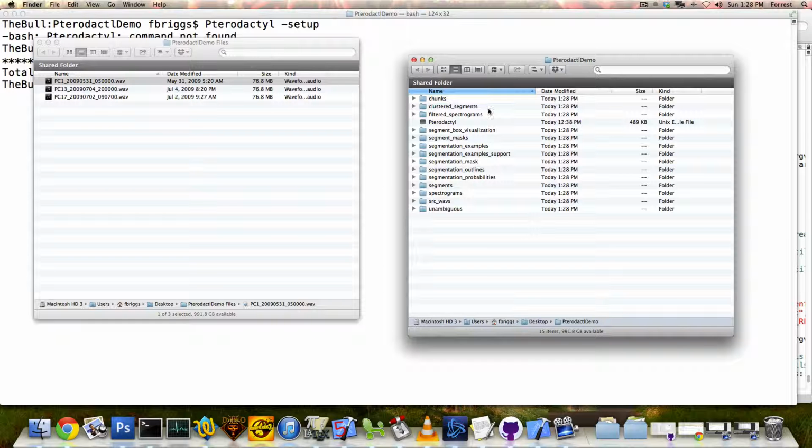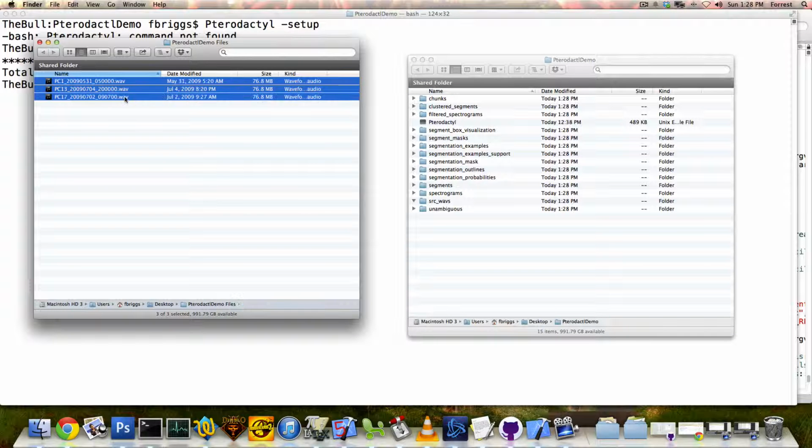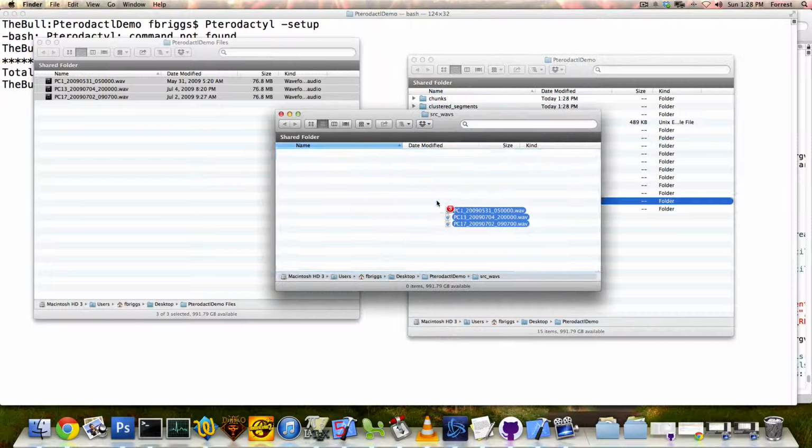As we run through the machine learning and signal processing pipeline, it's going to use a bunch of these folders to either read from or write to whatever data it's processing. So the first thing we're going to do is copy all of these 3 wave files that we want to process into the source waves folder that we just created when we ran the setup argument.